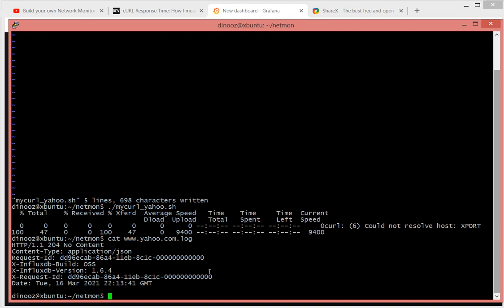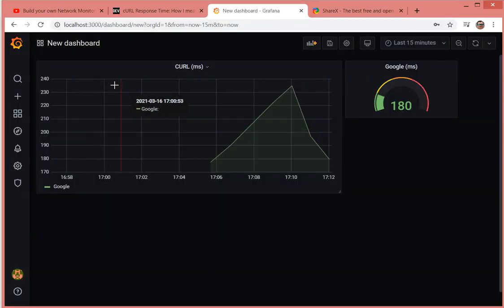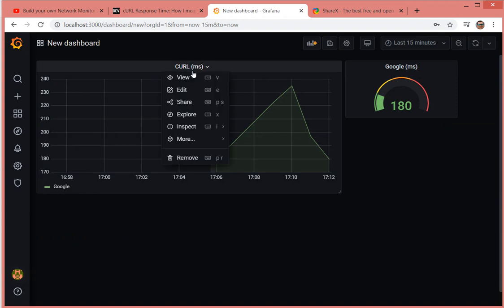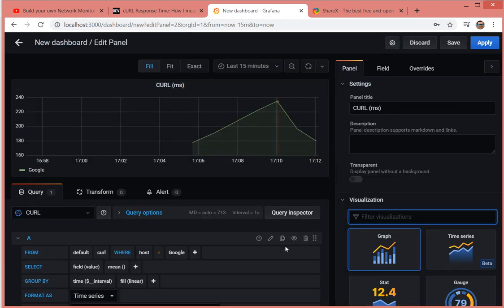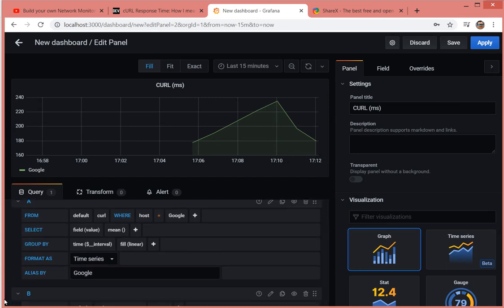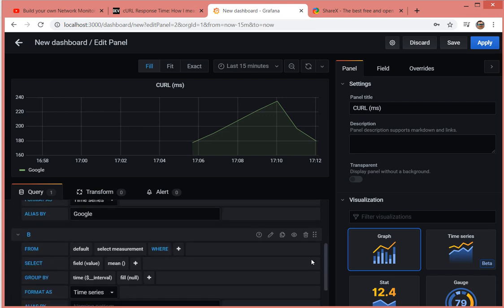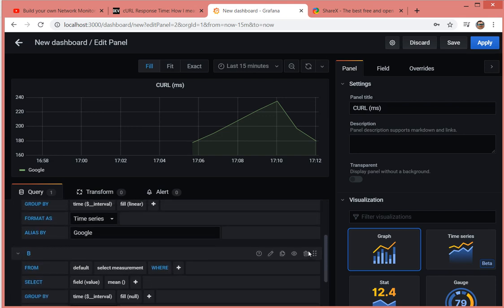So that being said, let's go ahead and go to the graphic interface. Let's modify the curl dashboard. Let's go ahead and add another query, query B, and the query B is going to be a select. Let me make sure I'm selecting the right data source.